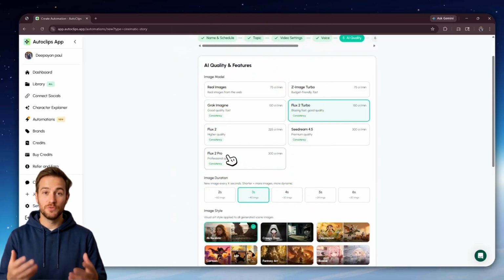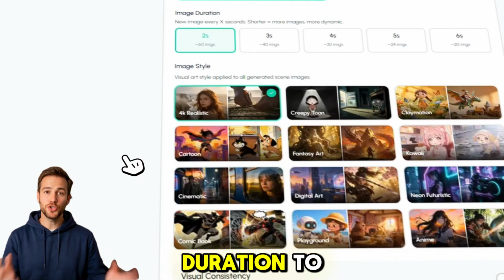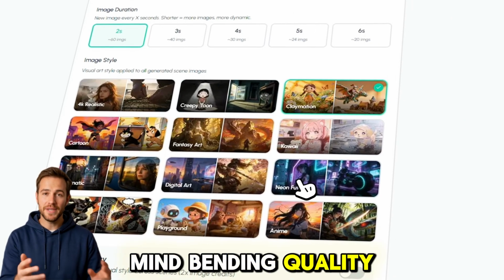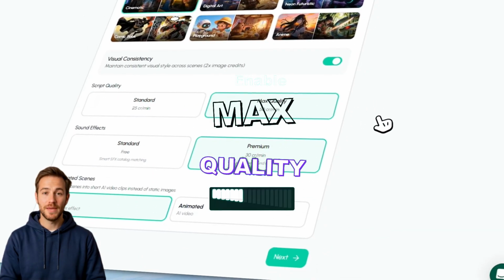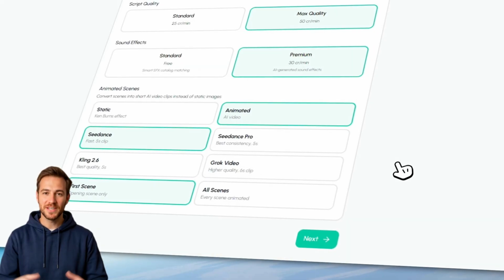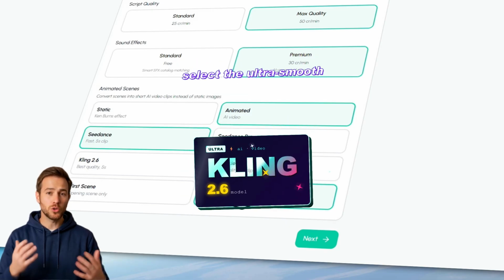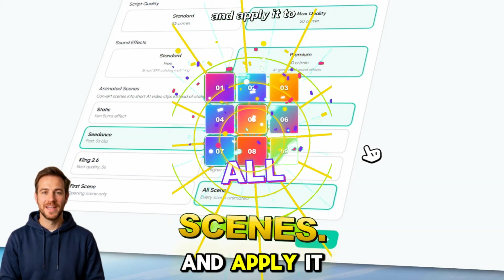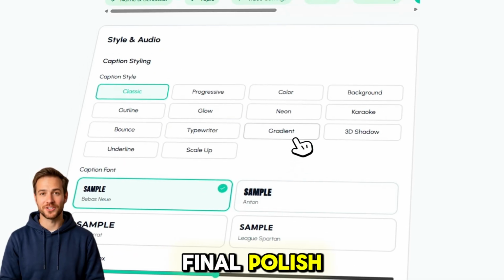We demand absolute visual perfection. Select the Flux 2 Pro engine. Set the image duration 2 seconds, and for that mind-bending quality, hit Cinematic. Don't cut corners here. Enable max quality for the script and premium for the sound effects. But still, images aren't enough to stop the scroll anymore. Click Animated. Select the ultra-smooth Kling 2.6 model and apply it to all scenes. Hit Next.